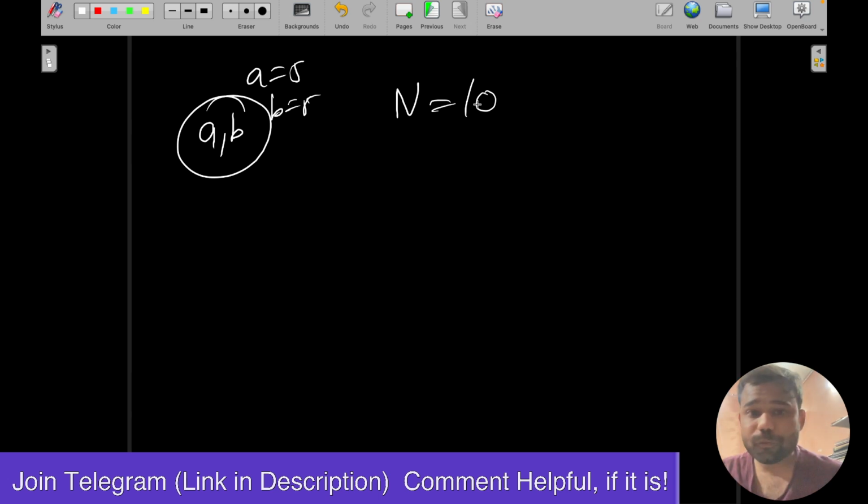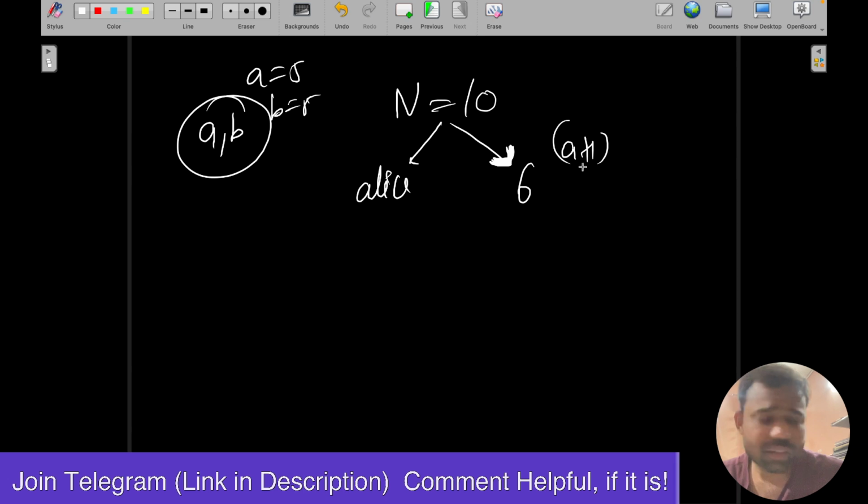Now, what will Elias try? Elias will try that when Bob takes the stones, the stones should be 6. Why? Because when there are 6 stones, which is A plus 1, with Bob, Bob has to definitely take 1 stone, because minimum he has to take 1 stone.